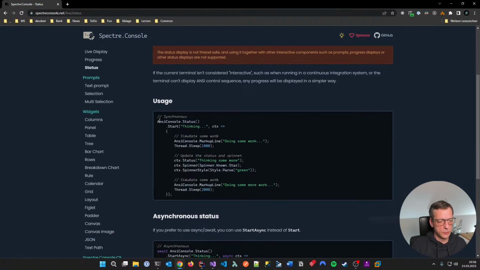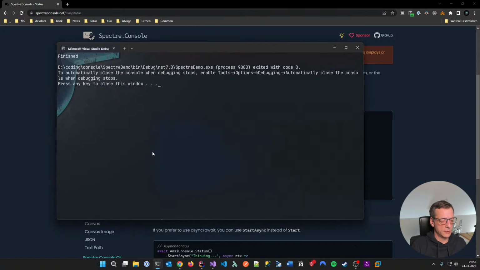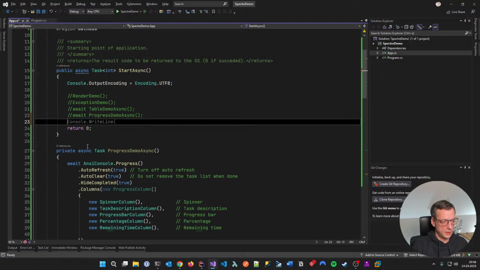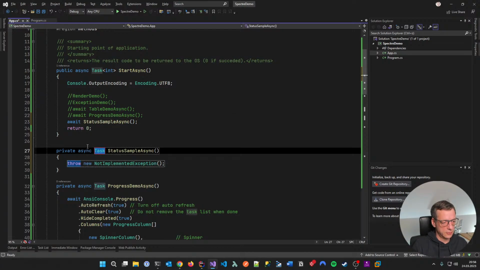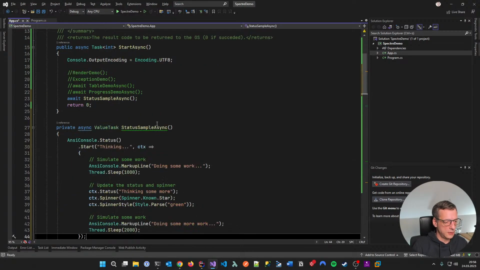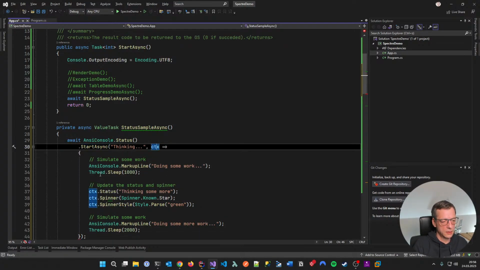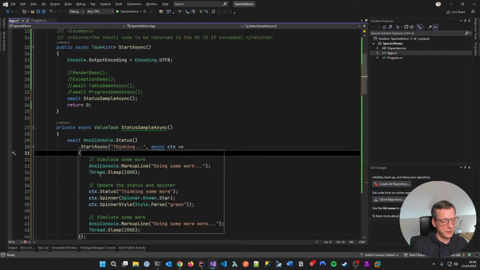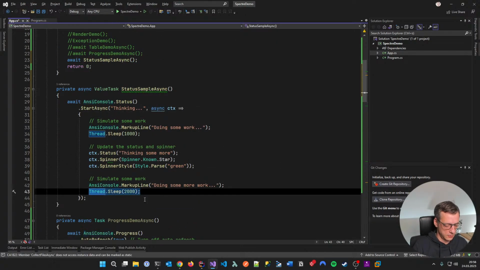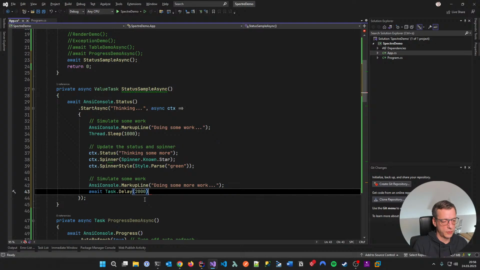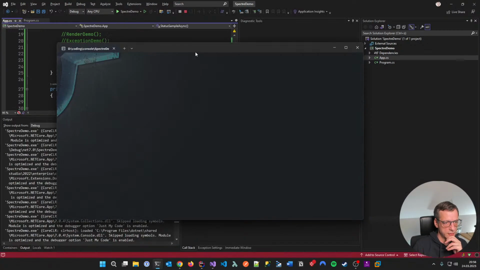Okay, let's do exactly this sample. This is status sample then. Let's stop it here, and let's do await status sample async. Again, he's knowing what I'm up to. And then I need to do await status start async. Okay, async this guy. And then await task delay 2000. That is what we did. So how is it looking?